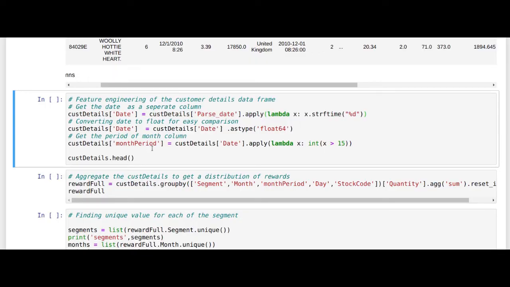So let's get into this implementation now of extracting the periods, the first 15 days and the next 15 days of a month.